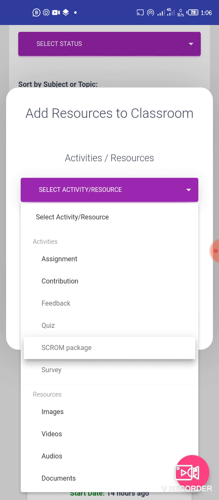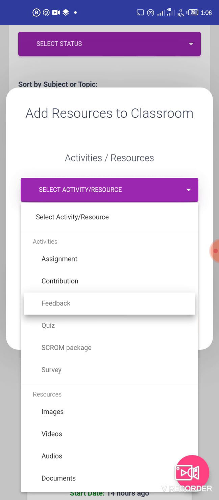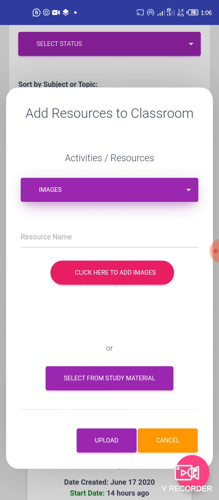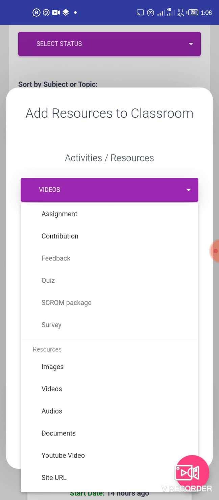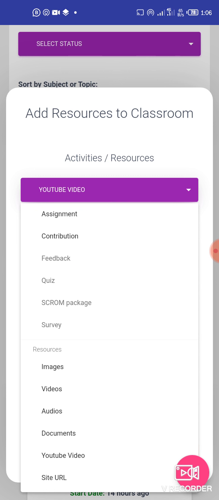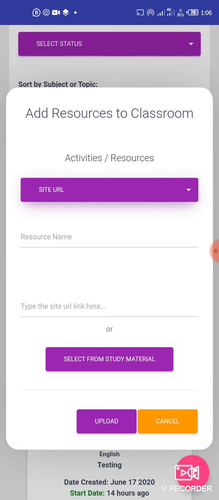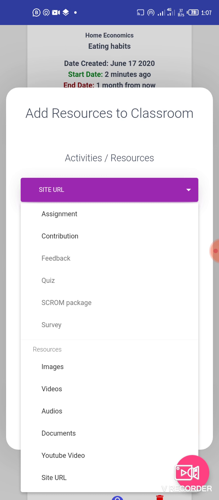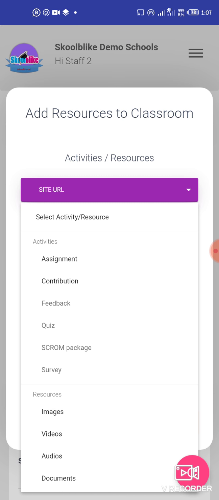So you can't add quiz, but you can add feedback, you can add assignment, you can add contribution, you can add images, you can add videos, you can add documents, audios, you can add YouTube video if you want by yourself. You can add a site, maybe any URL, a site you saw, you can add it. So these are things you can add to your class. So let me start by adding assignment, which is very important.